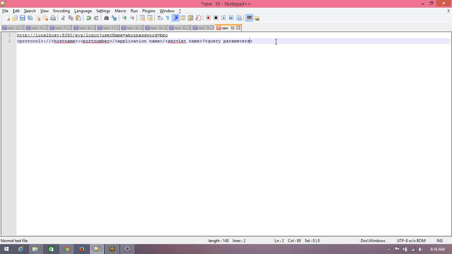Every URL will follow this syntax. The protocol should be there, must and should. Host name should be there. Port number may or may not be.